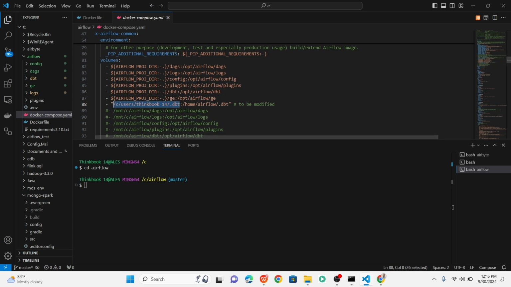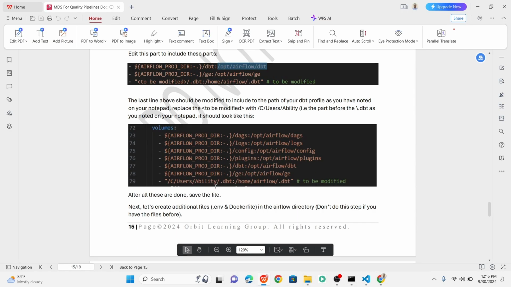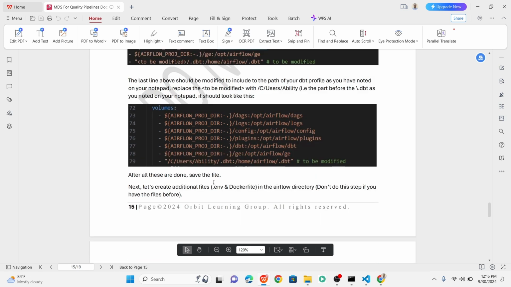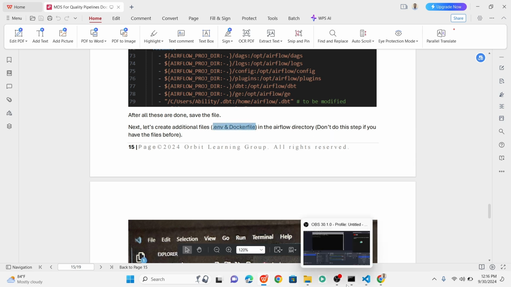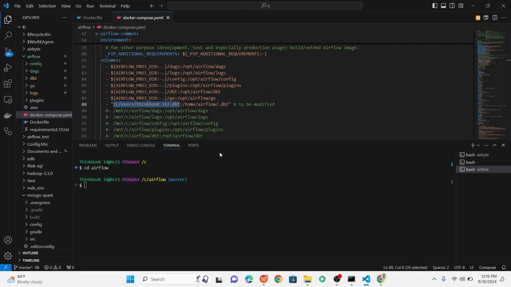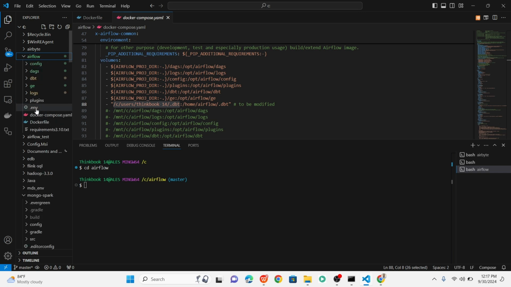So after you've added this, what next do you need to add? You've added this part. So let's create additional files called .env and Dockerfile in the Airflow directory. How you can do that is come to your VS Code again. Under this Airflow folder, you want to create two files. This one, and this one: .env and Dockerfile. You want to create them.